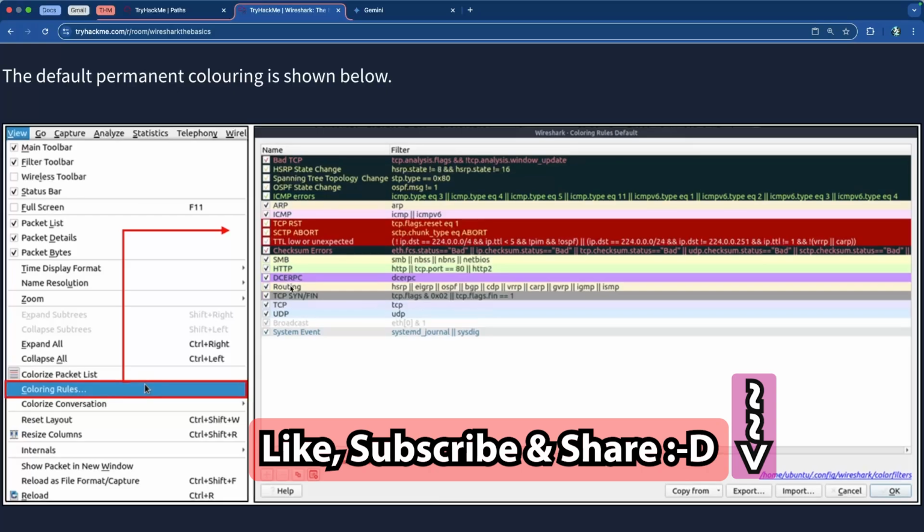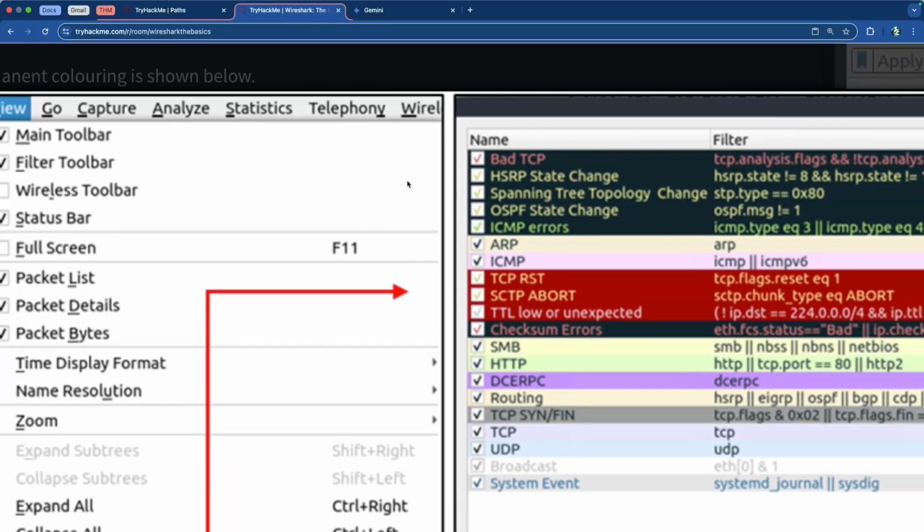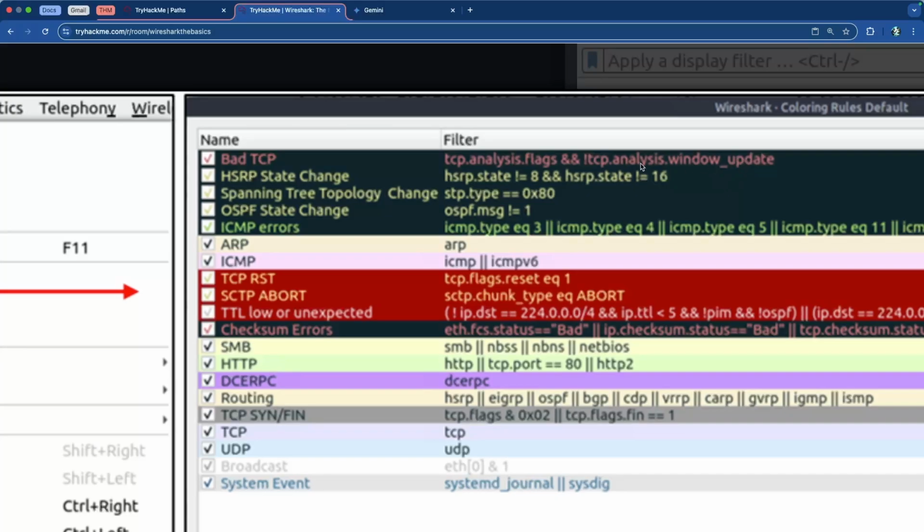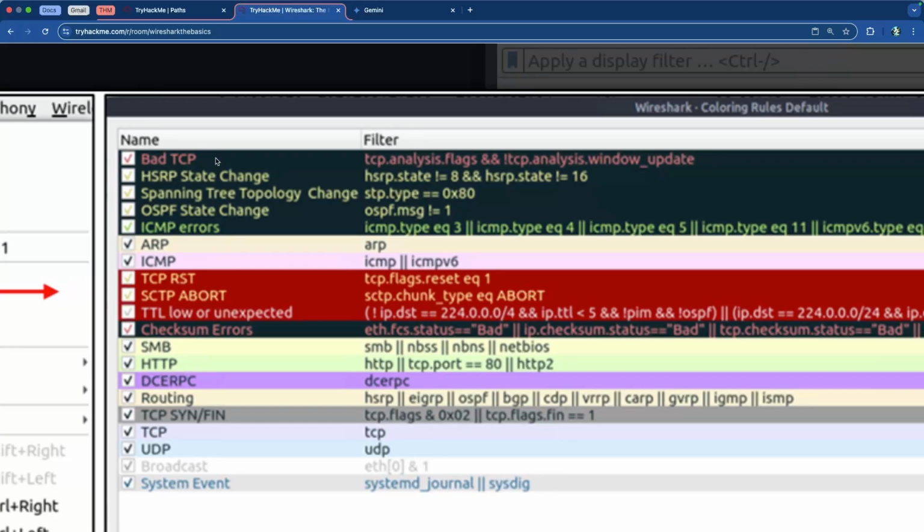These are the default permanent coloring methods that we see right here. The ones in black, you can see that this is bad TCP, and then it goes to the filter itself, which would be a bad TCP filter. So you have tcp.analysis.flags and the TCP analysis window update. For example, you have the HSRP state change, spanning tree topology change, OSPF state change, and of course ICMP errors. As you can imagine, these are associated with errors, packets that have to do with errors.